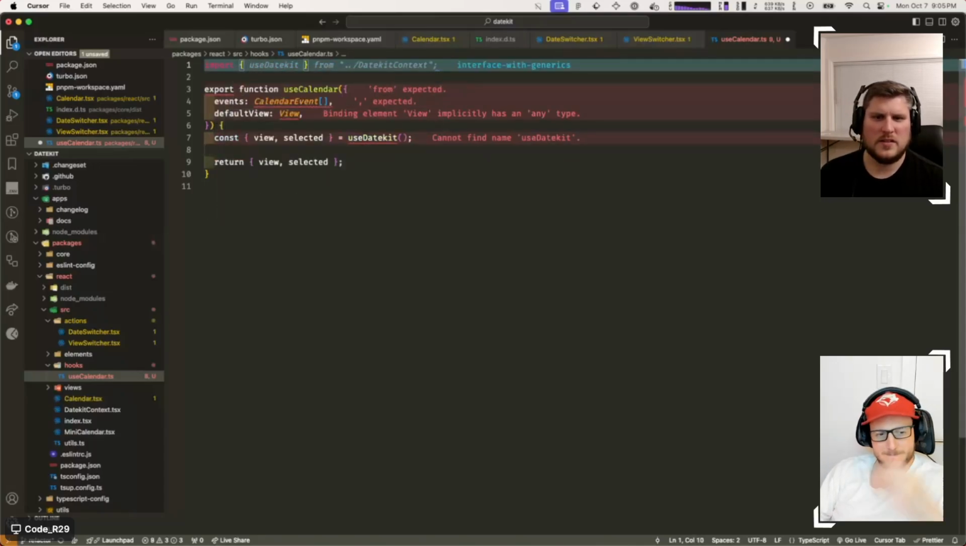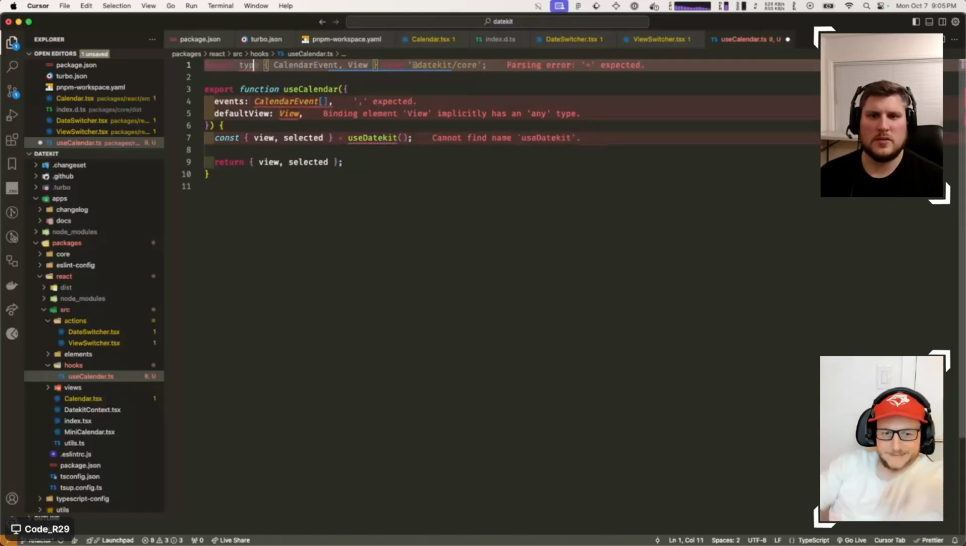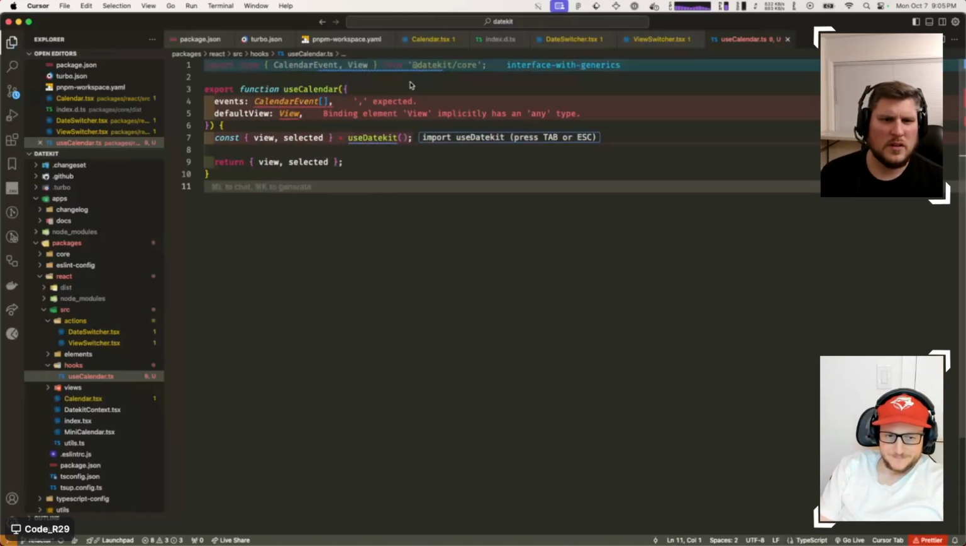Calendar event and view. And I like to import them as types, since they're only types. All right.